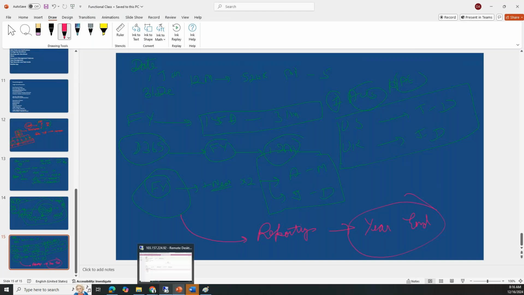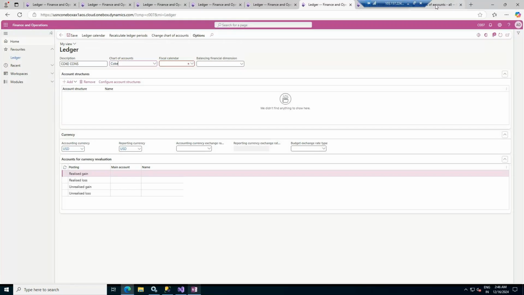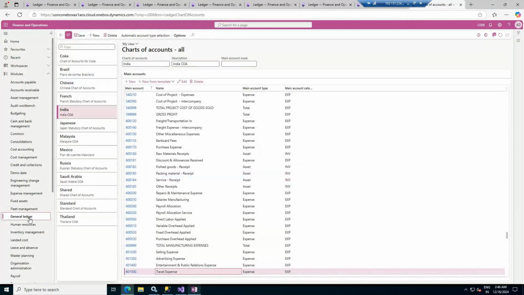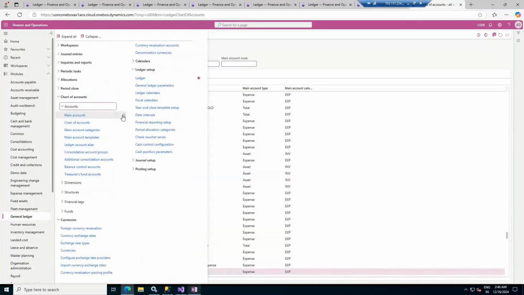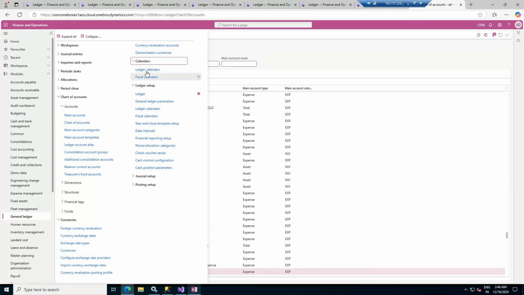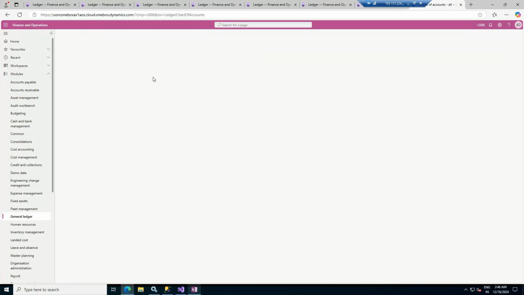So let's go to the fiscal calendar over here. The path for the fiscal calendar is to go to the general ledger module and then go to calendars, and there are two types of calendar. One is the fiscal calendar, one is the ledger calendar. People can ask you in the interview what the difference between the fiscal calendar and the ledger calendar is. So let's see one by one. First is the fiscal calendar.